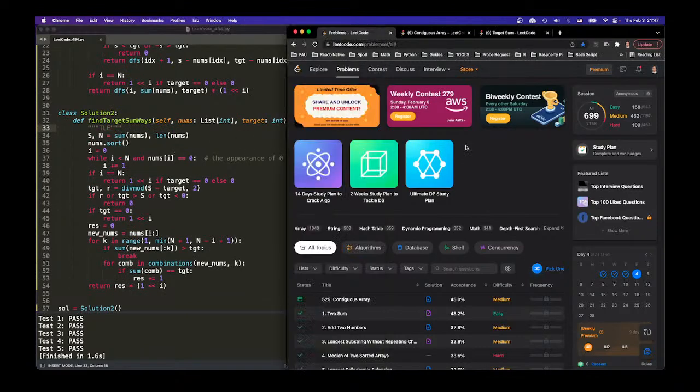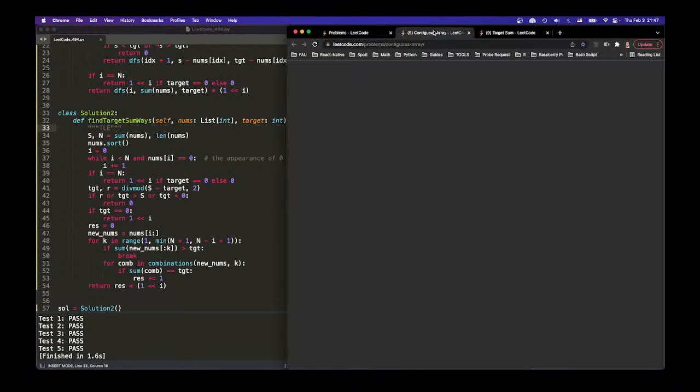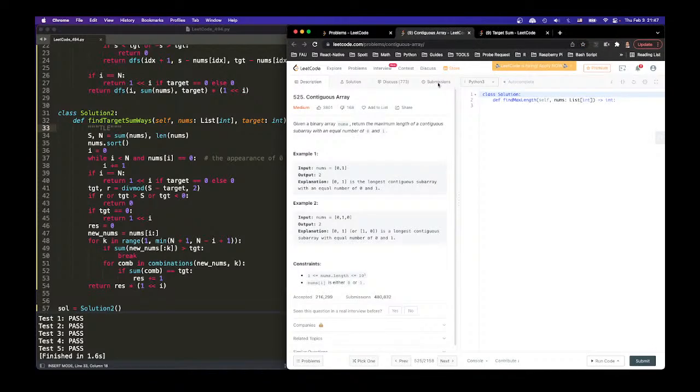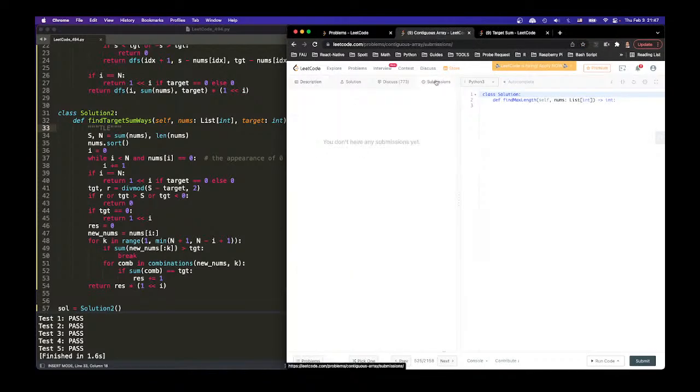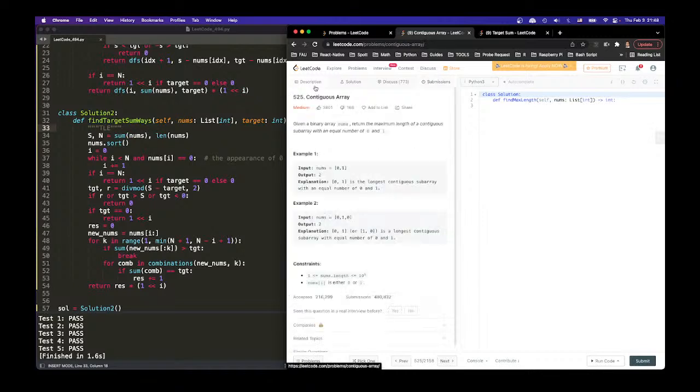But first, we have to take a look at this one, contiguous array. I don't remember doing this. Yes, this is completely new. So we're doing a new one, which is good.